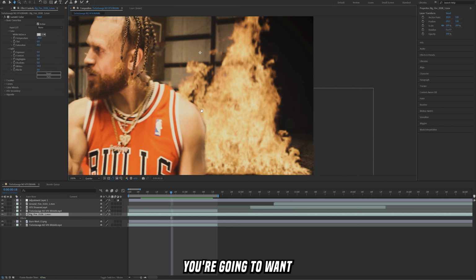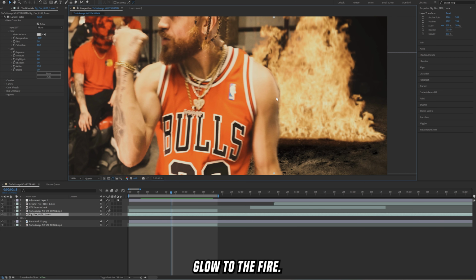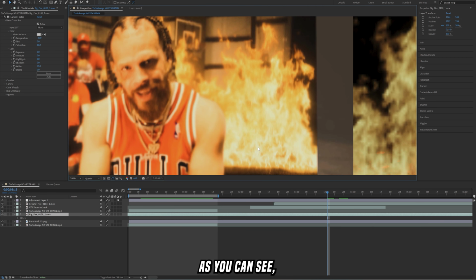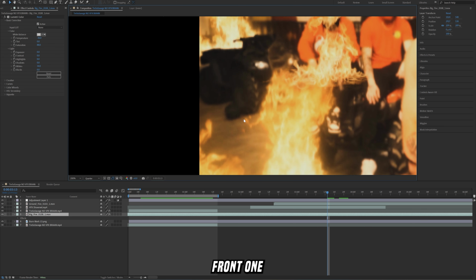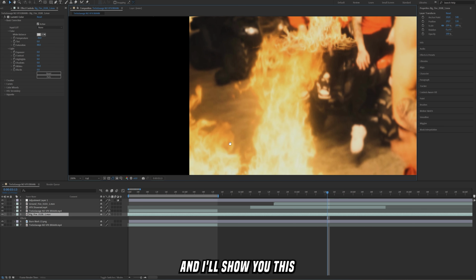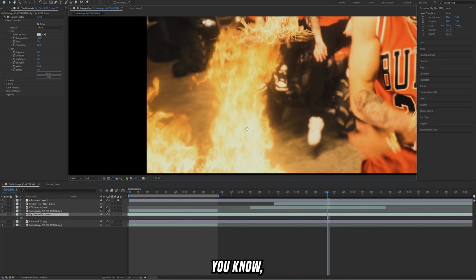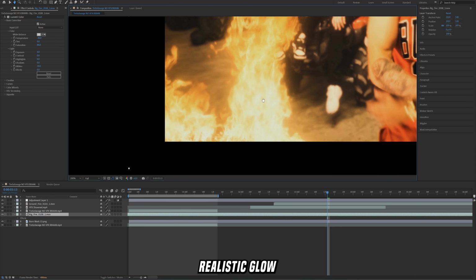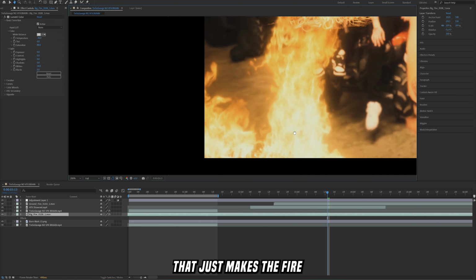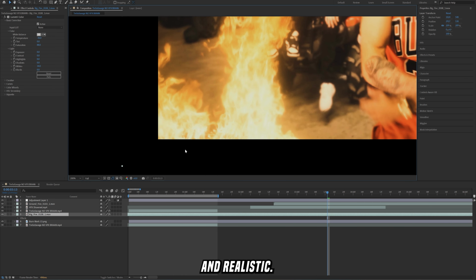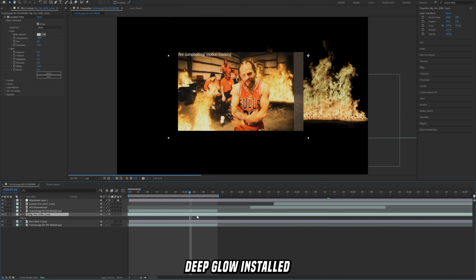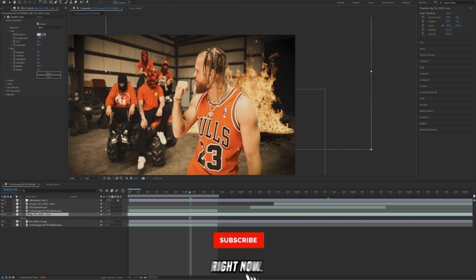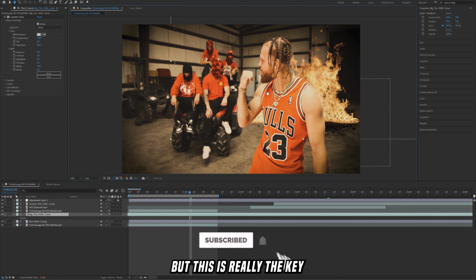And then of course you're going to want to add on deep glow to the fire. That's how I got this really nice glow right here, as you can see. Especially in this front one right here, I'll show you this in full quality. You see this very high quality realistic glow on this fire that just makes the fire seem very real and realistic. I just realized I actually don't have deep glow installed in this version of After Effects, so I won't be able to show you guys right now, but this is really the key right here.